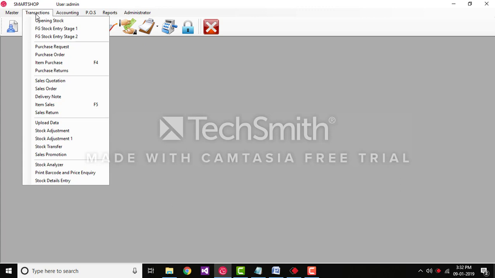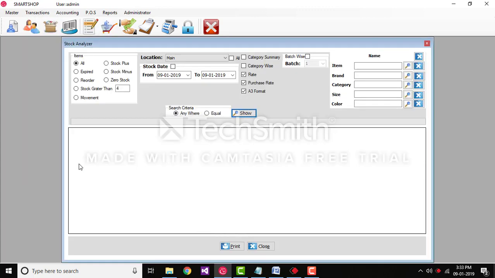Now let's move on to the Stock Analyzer module, which is used to analyze the item stock. We can sort out and show the item stock details in different ways. We can show the items with respect to the available stock. We can use the radio buttons placed at the top left corner for this purpose. User has to click on the Show button to show the details after selecting the radio button.